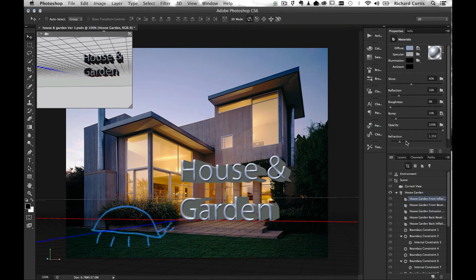The options down here are how the light is going to reflect and hit the text. So for example, the shine is about how much reflection I'm going to get from the lights. You've got reflection. You can change how soft and how rough the texture is of the actual text elements, the bump mapping, the opacity, and any refraction that you may have.